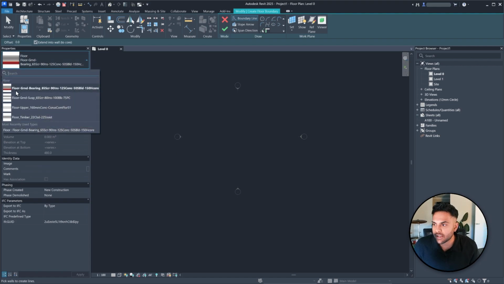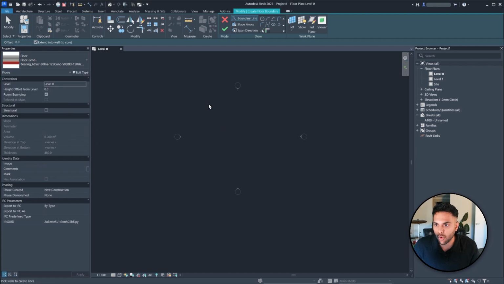So if we go and we select floor, just the first one, the random one, what you'll see is you have modify, create floor boundary. This is a new tab which came up. Before we were on architecture, but as soon as we clicked floor, this modified tab popped out of nowhere.